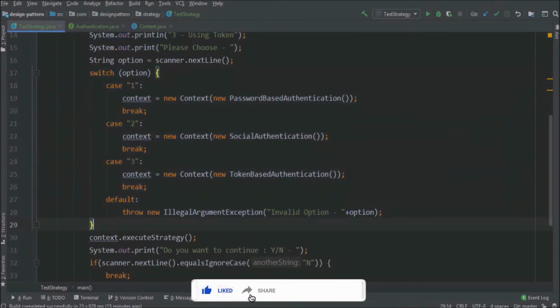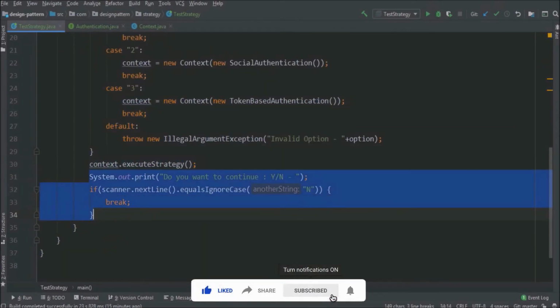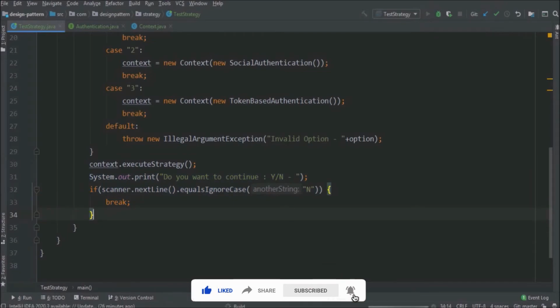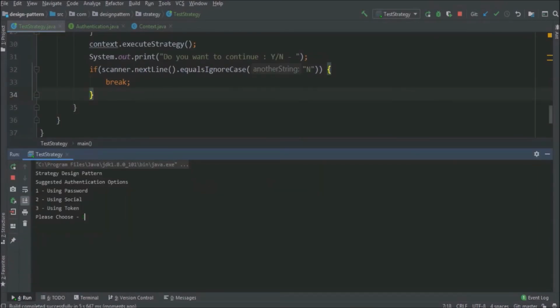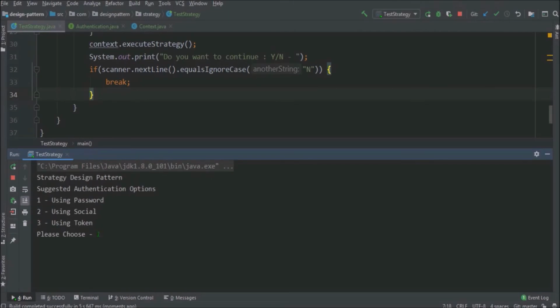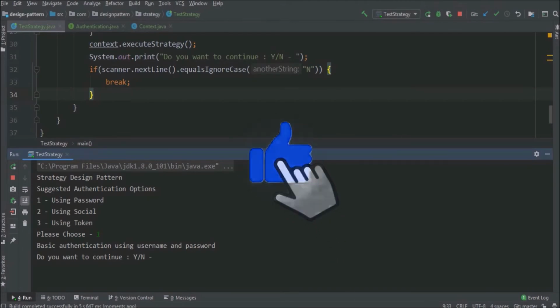I hope you understood whatever we added. Let's run and see how it is working. See, it is asking to choose the option. Let's enter 1. See, it is printing the message from password-based authentication class authenticate method. So like I said, using strategy design pattern, we can choose the algorithm at runtime. So here, algorithm means the code logic, but in this case, authentication logic. Based on the user selection, it will pass the appropriate object in the context class and execute strategy will call the authenticate method. I hope things are clear to you.